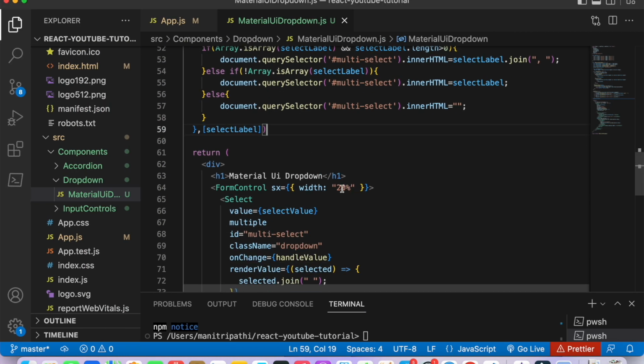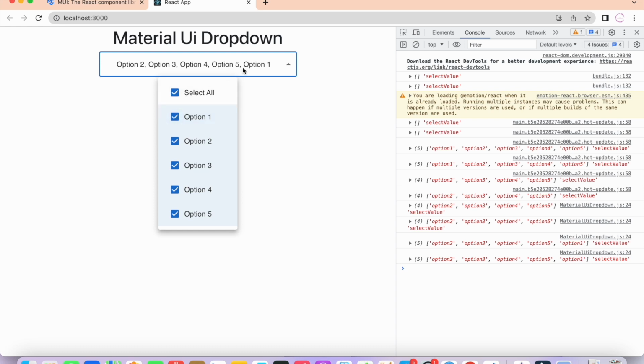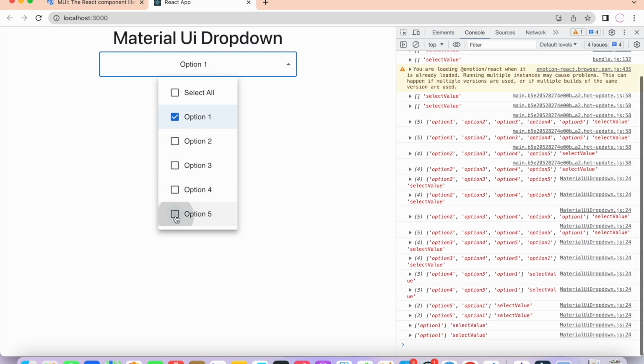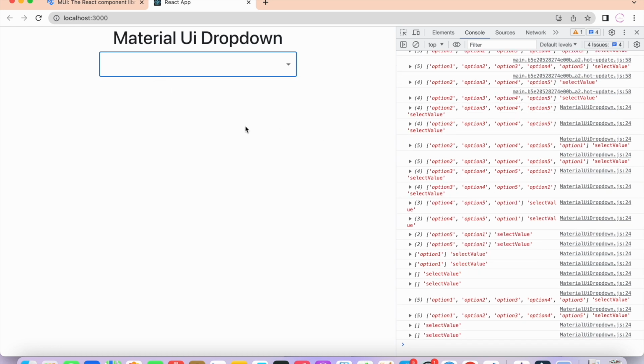If you want me to increase the width, I can do that for you. I'll make it 50% so you can see that clearly. If option 1 and all the options are selected, then it is getting displayed, and I will click any other, then it is getting deselected. Similarly, you can see it here. It is working perfectly fine.